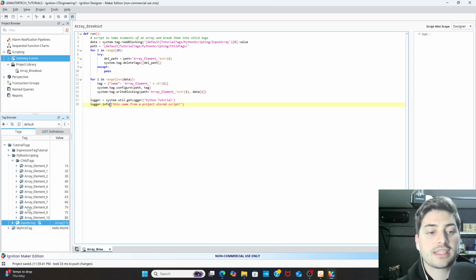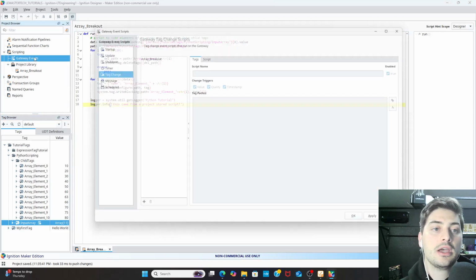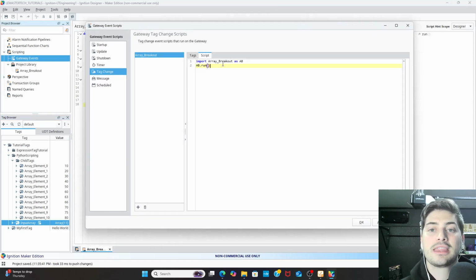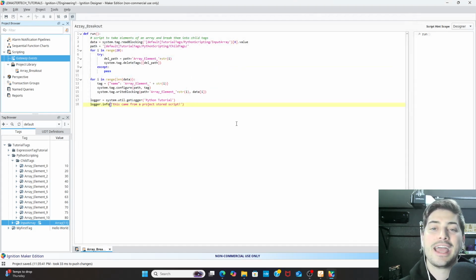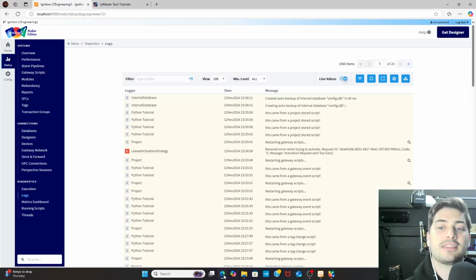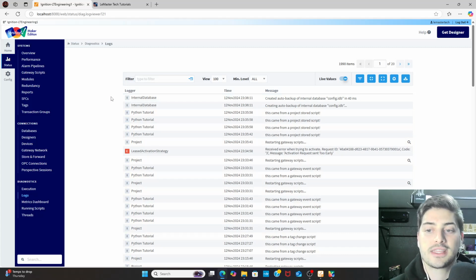And what just happened is this root tag input array changed. We triggered a gateway event for tag change script that then called a script that we stored in array breakout, and it ran this file. Is that convoluted? You bet. Was that the best way I could think of showing you all the different places and ways that you could write Python? Also, yes. Okay.